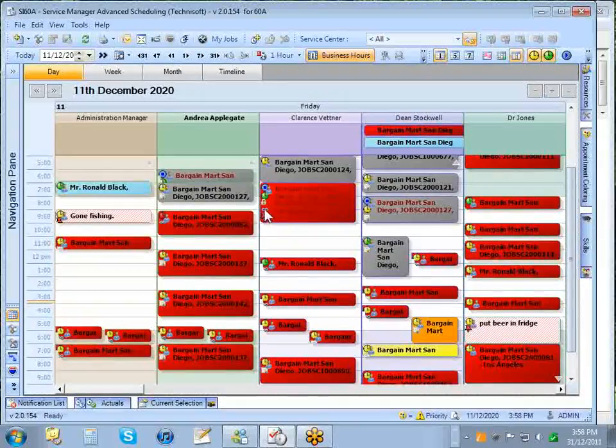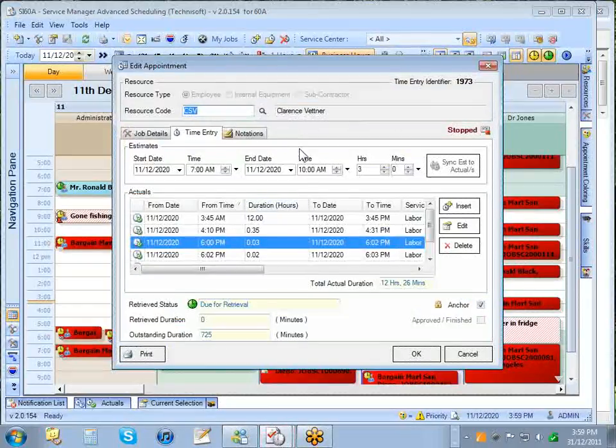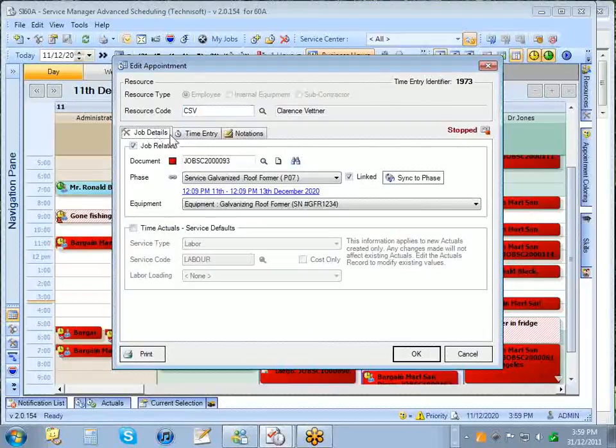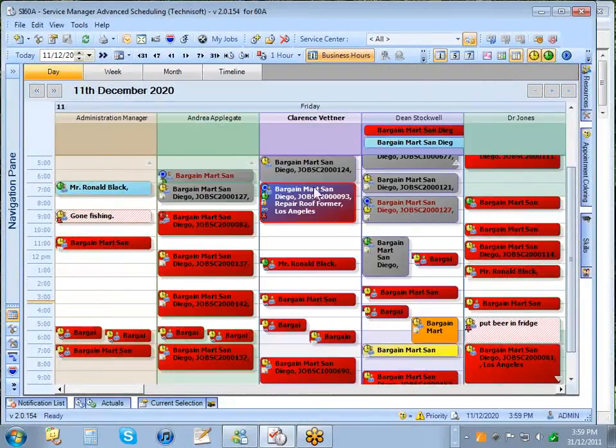There's one other icon here called link to phase, so that's a chain which links it to the phase. You'll see here, we go to job details, we've got the option to link it to the phase. Now what that does is it means that if you move the phase start time or end time, the time entry will accordingly move with it. So you might have a group of 10 time entries in a phase, and if you move the phase to reschedule it, all those time entries get automatically rescheduled if they're linked.